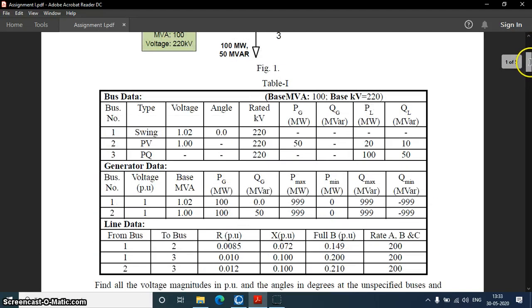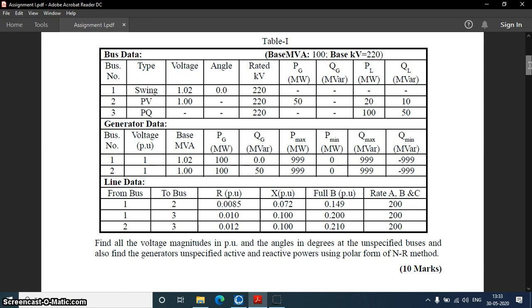In this problem, find all the voltage magnitudes in per unit and the angles in degrees at the specified buses, and also find the generators' unspecified active and reactive power using the polar form of the Newton-Raphson method.